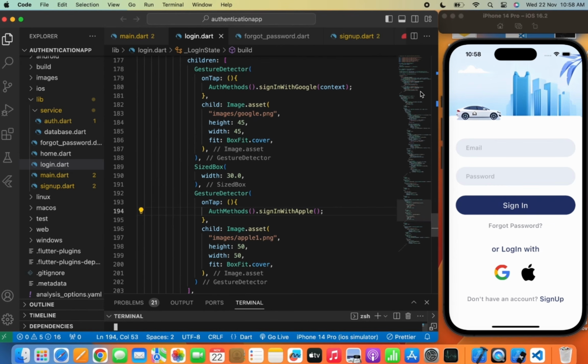So in today's video, I have taught you how to add email, Google and Apple authentication with the help of Firebase. I have tried my best to explain in the best possible way and make it very easy for viewers who are learning authentication for the first time.